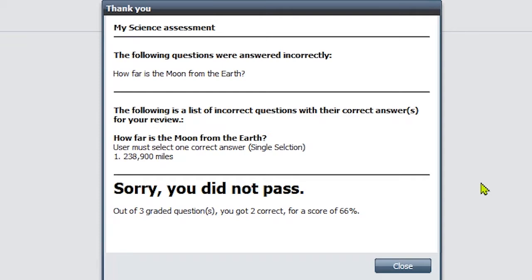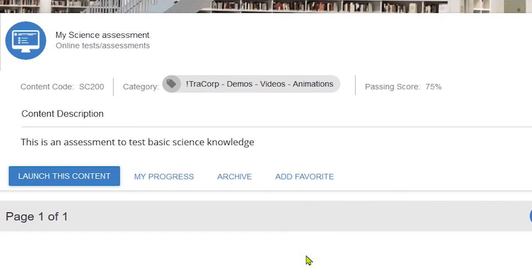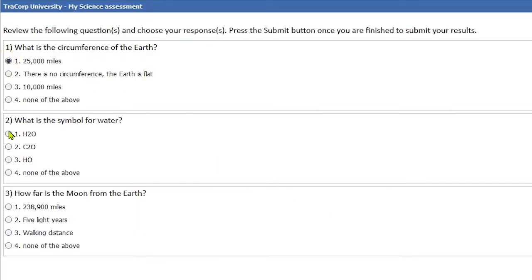It also advises us that we did not pass this assessment since we wanted a 75% passing score, and I scored a 66%. Now, with assessments, unless you mark that they can't be taken again, assessments can be done over again. We can see here that we did not pass yet, but if we launch the assessment again, this time we will choose all the correct answers.